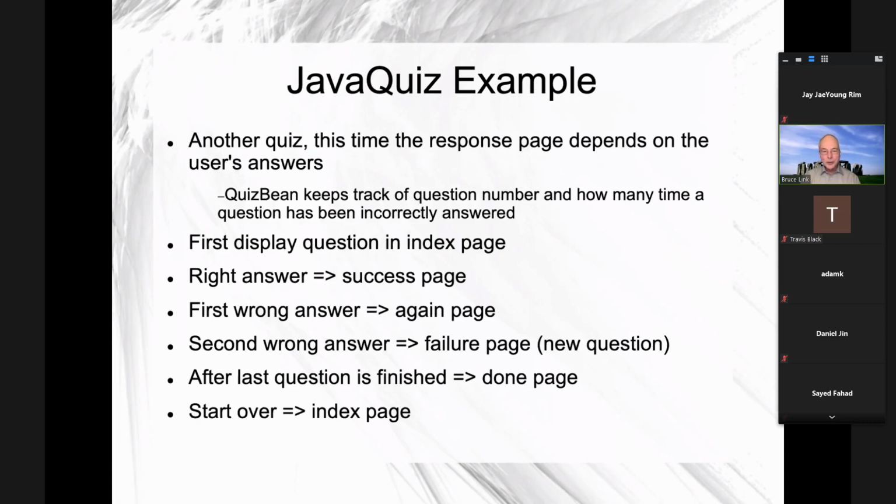And as well, instead of just looping around like we did last week, this will keep track of the fact that you've done the last question and go to another page. And if you start over again, as I recall, it shuffles. Does it shuffle the questions? Don't remember. In any case, it goes back to the index page. So this is what's wanted.